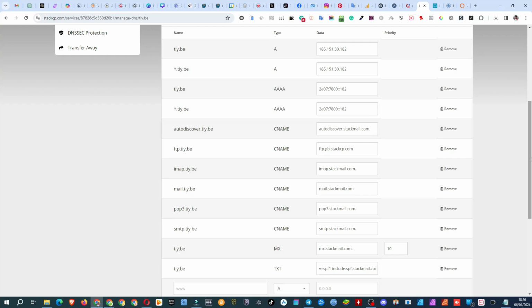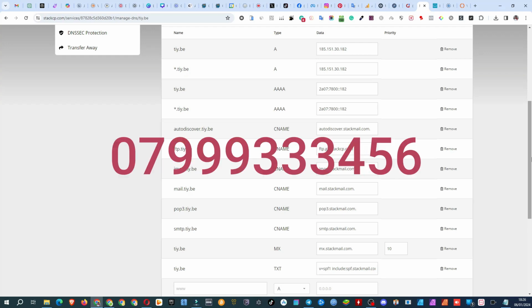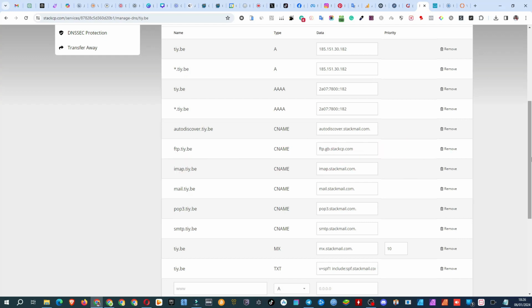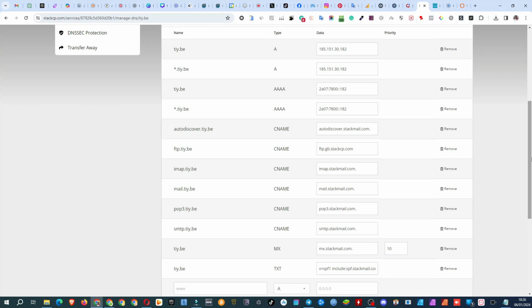It's much easier to remember someone in your iPhone's phonebook as John Doe, rather than by his number, 07999333456. DNS is essentially the internet's version of this. You're likely familiar with IP addresses. These are the phone numbers of the internet, looking something like 192.168.100.2.